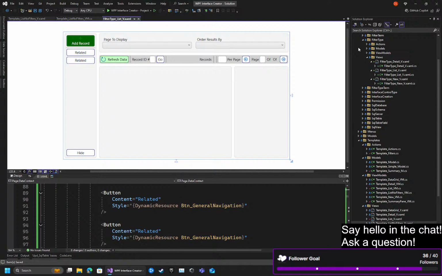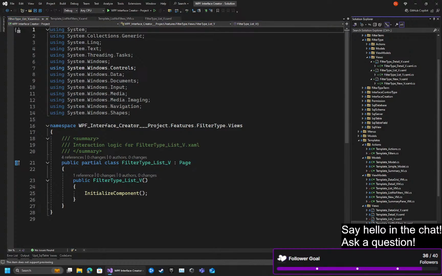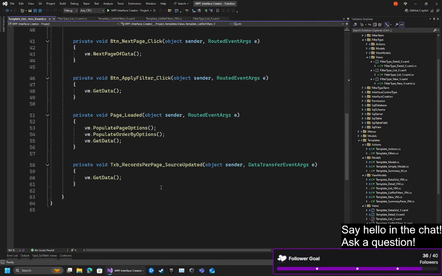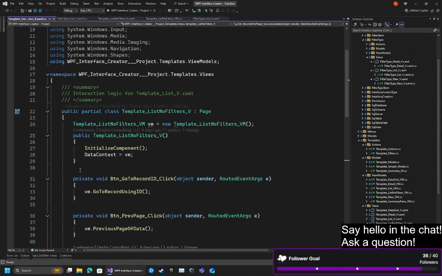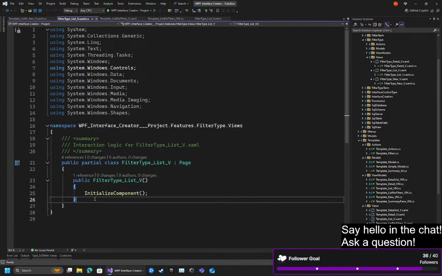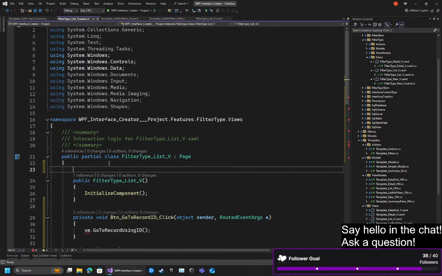Now this is the page for filter list type view. Yep, that's this one. And then we want the code behind, which is this one. So we're going to go to the list no filters code behind, which is this one. And we're basically going to do all of the same thing. I'm just going to copy all of the events into here. Okay.